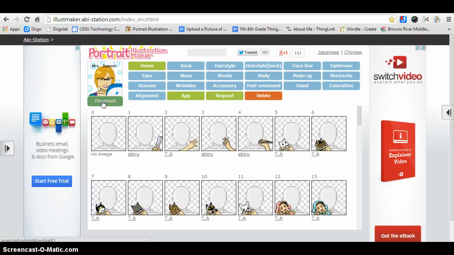Right. The next screencast I'm going to show you is going to be about how to get your avatar from your downloads into the settings in your Gmail.